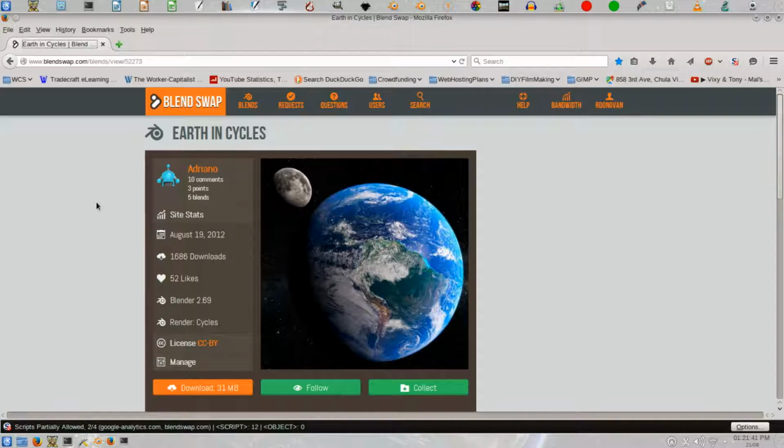Once you have that file, you'll have all the image textures you need to do the tutorial we're going to do today. We will not be doing the moon. We'll just be doing the Earth.